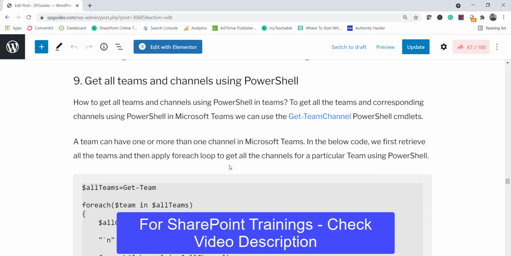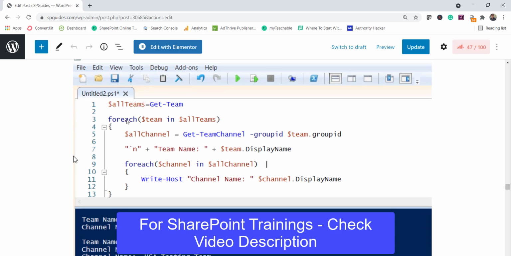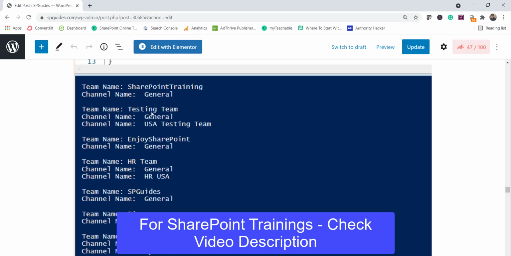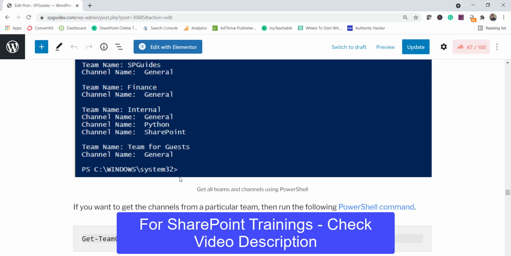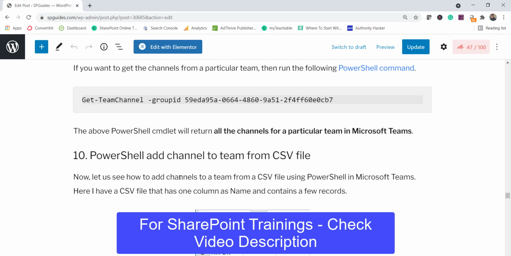Now if you want to get all the channels, you will do it the same way. In this case also we have to do a for loop or for each, because a team can have multiple channels. You can see we are doing a for each on all channels, and then it will give us the channel display name. So for all teams, it will display the channel names. I am not running this, I have already put the screenshot, so you can see the team name and the channel name. If you have 3 channels, it will display all 3. If you have 1 channel, it will display 1 only.